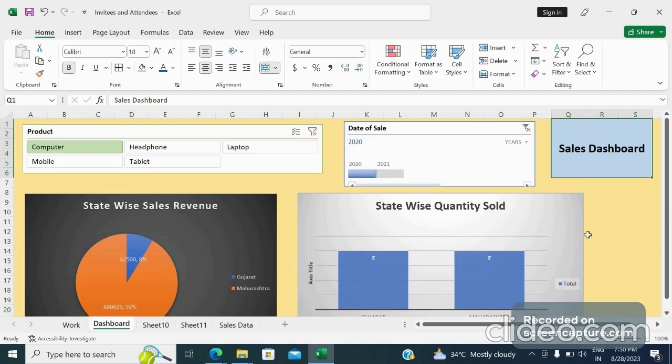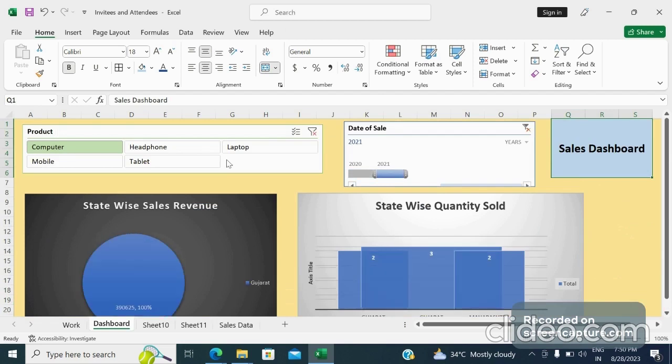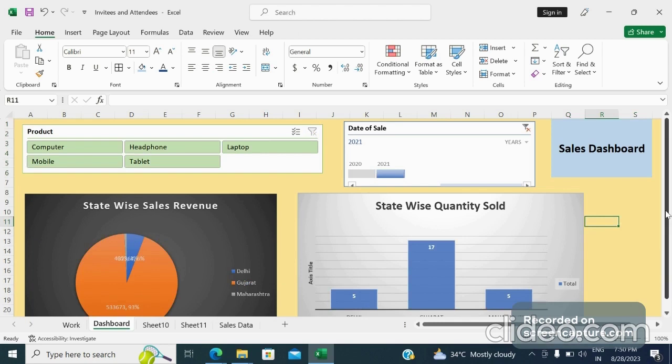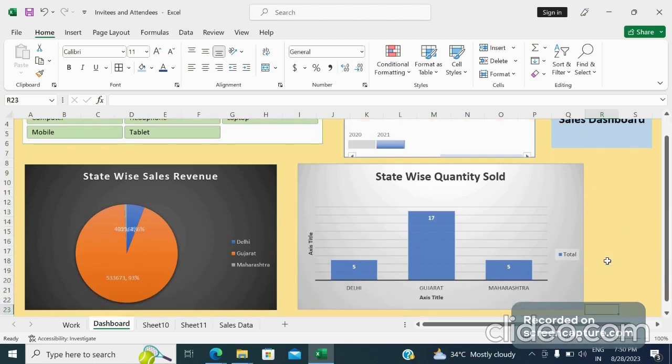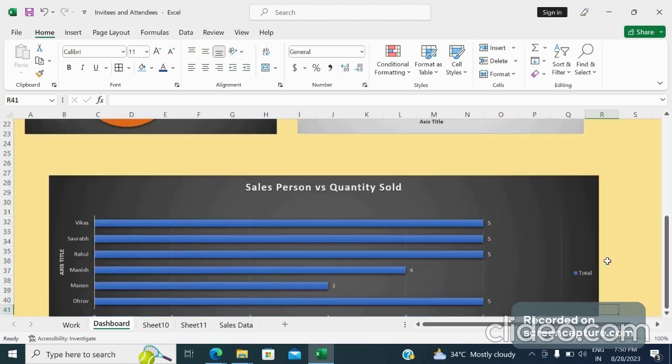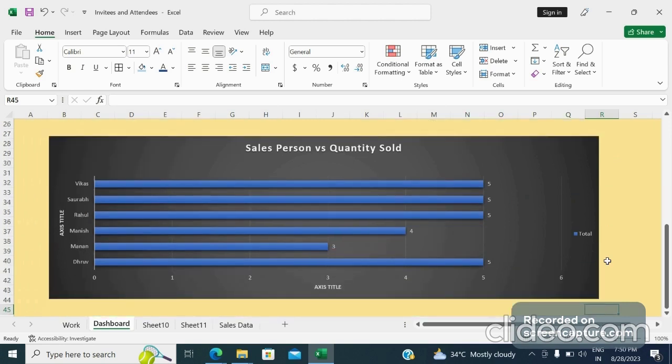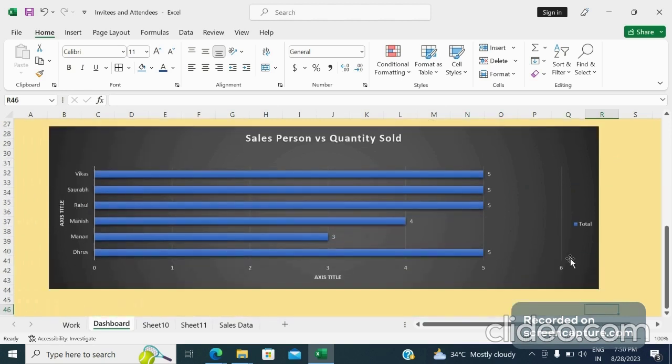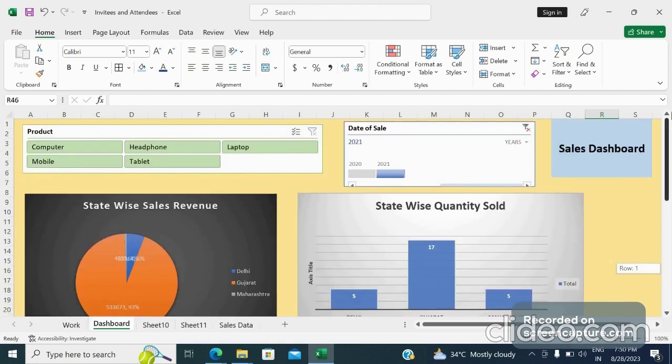And also you can select 2021 and you can remove this computer, and you can go in 2021 all the way down to see which salesperson has sold the most quantity. It is 4 people, right? Who sold the least quantity is Manan, that is 3, right? So this is how you can create interactive charts in MS Excel.